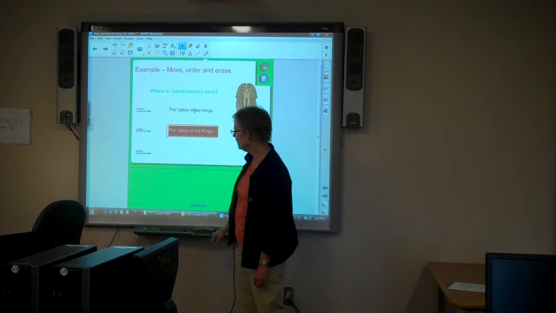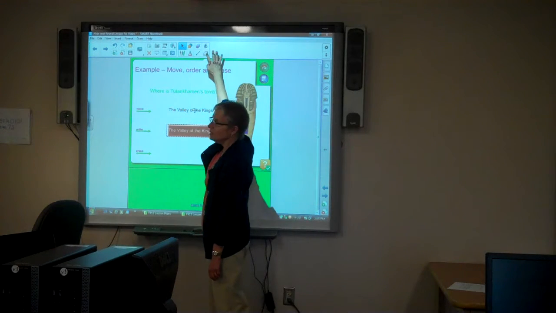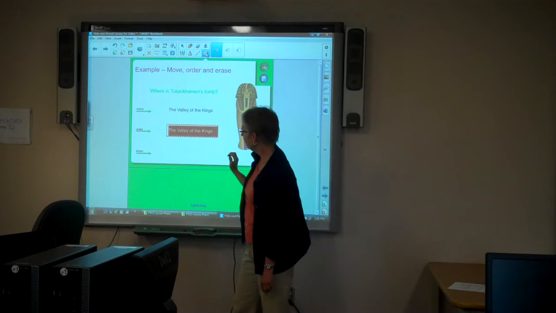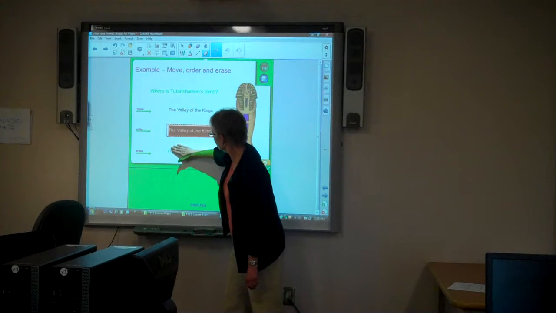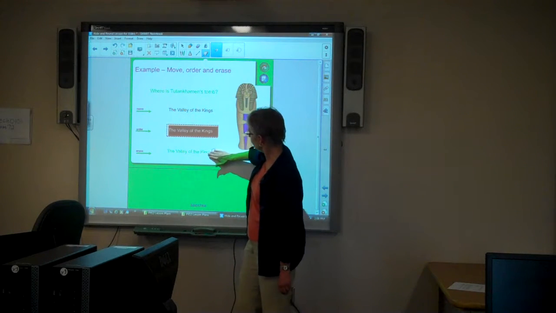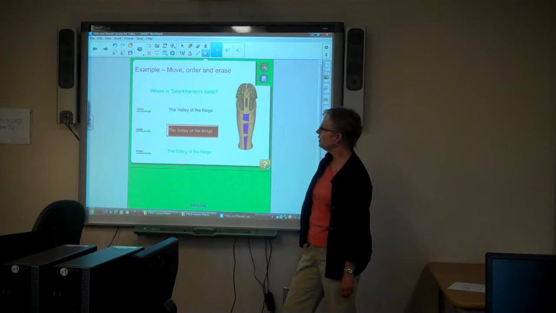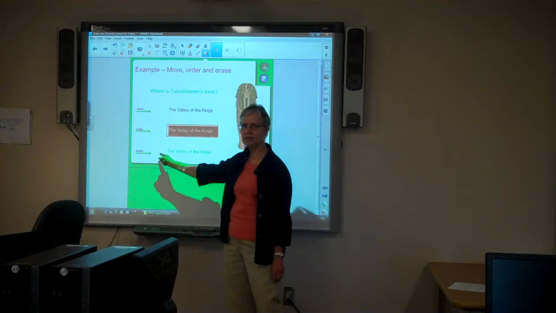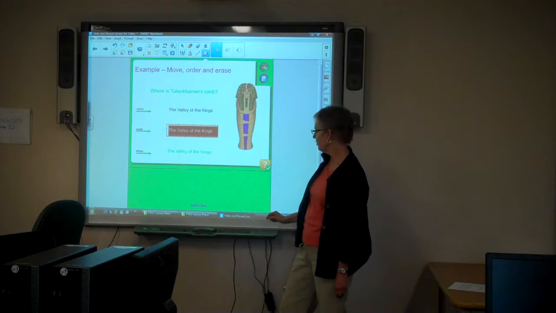And the final one is erase and reveal. So to do that, I want to make sure I've pressed the erase button in the actions panel, and then I'm just ready to erase to get the answer, the Valley of the Kings. These are all three useful ways to hide and reveal in a lesson, but I'm going to be showing you how to do an erase and reveal activity.